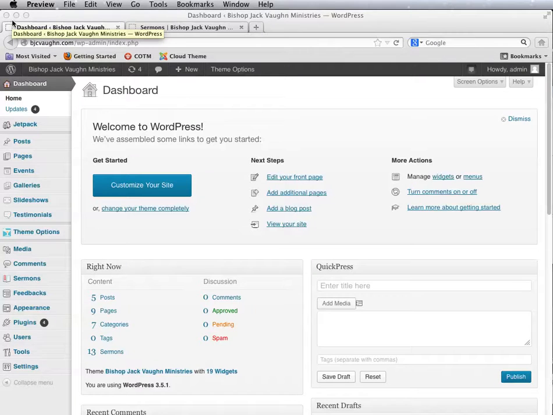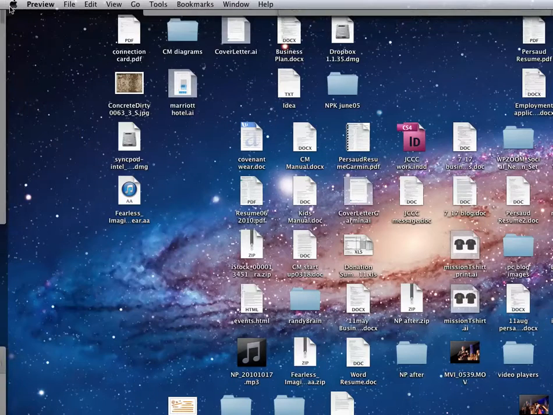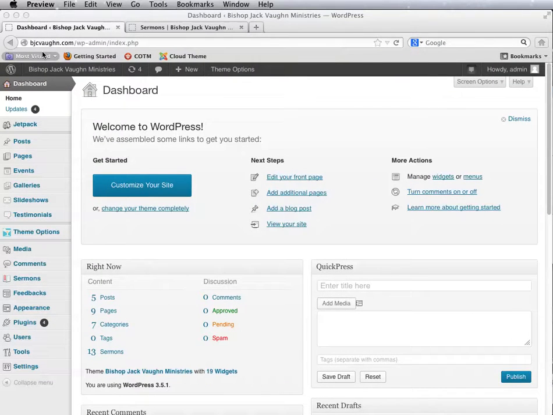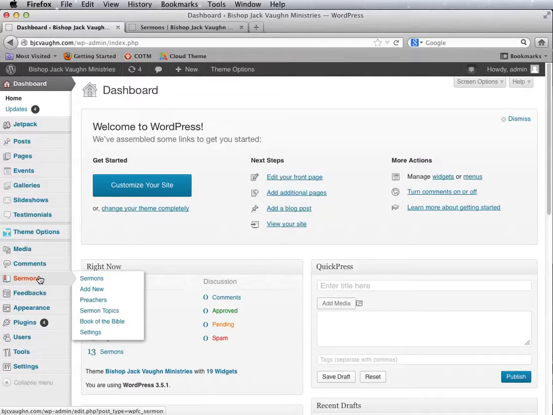Alright, well this is the dashboard area. I'm going to show you how to update the website for Bishop Jack Vaughn to add a new sermon. So first thing you'll do is come down to the sermon area on the sidebar right here.